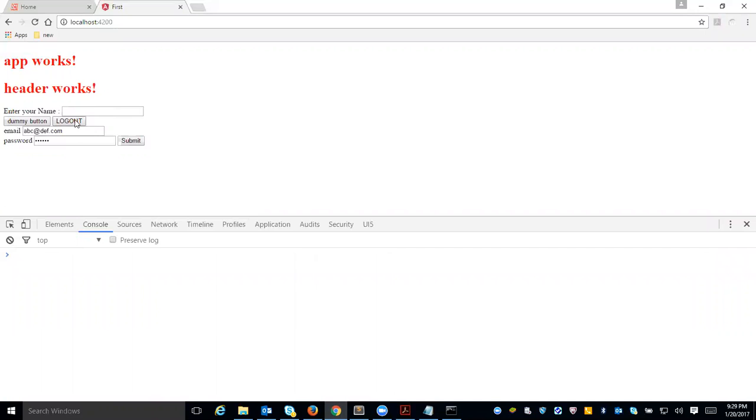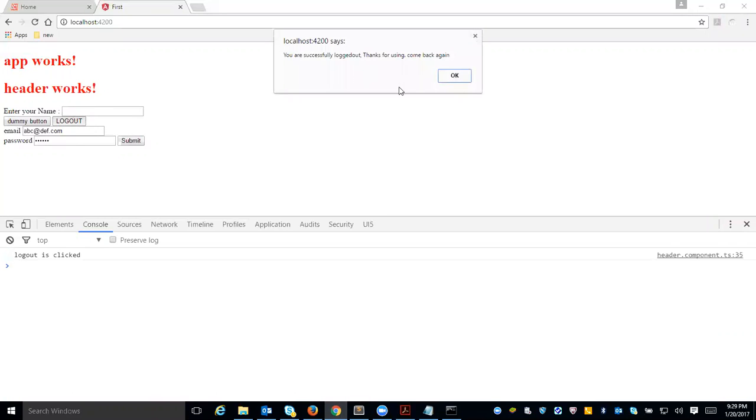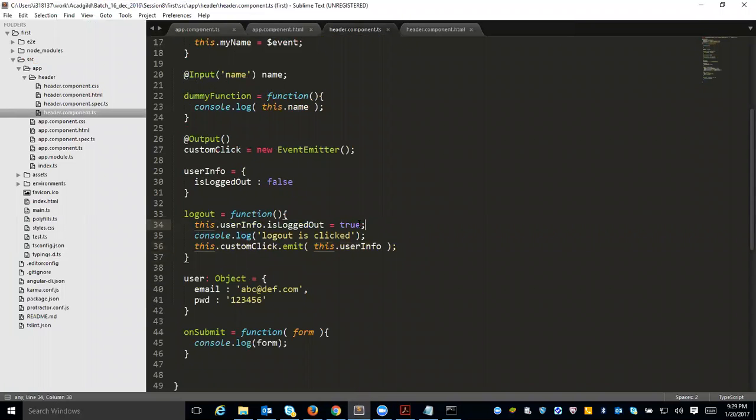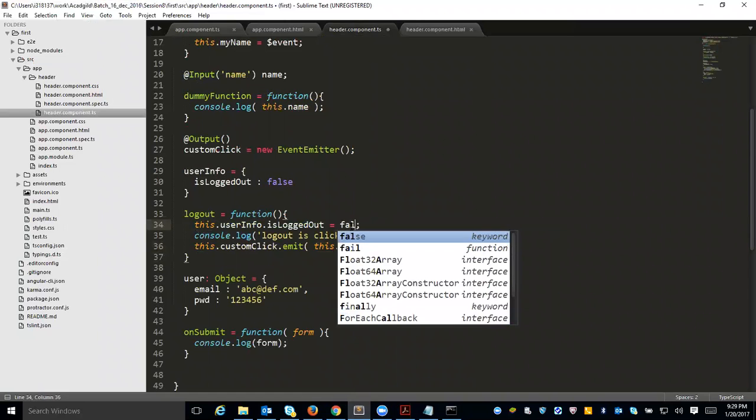Okay, so this is our logout button. Once I click on this, you can see, you are successfully logged out. Thanks for using, come back again. The same message is coming in the alert. Okay, if I try to send false from here, that means false like this.